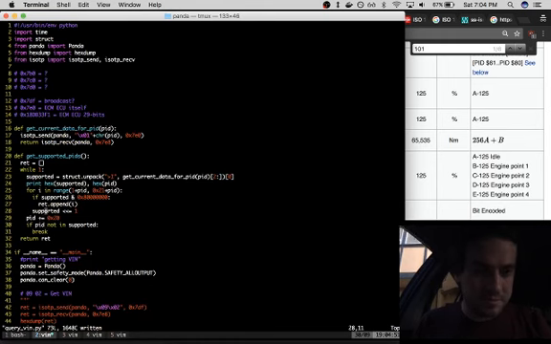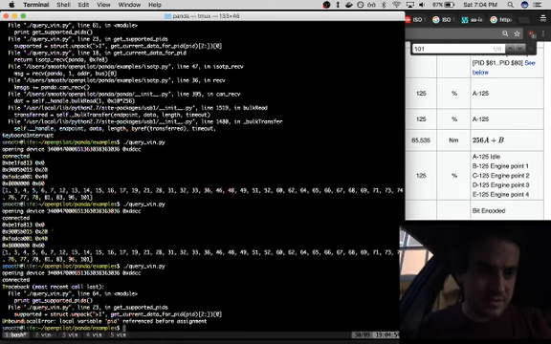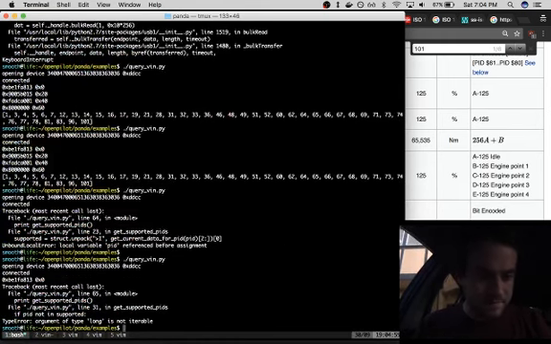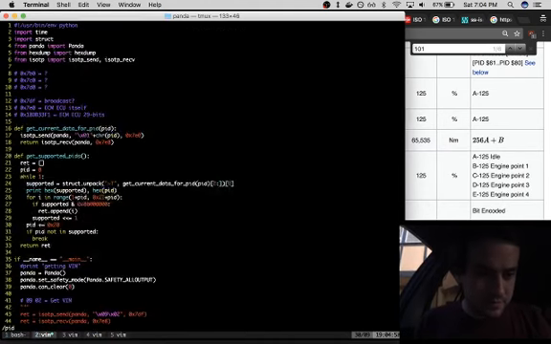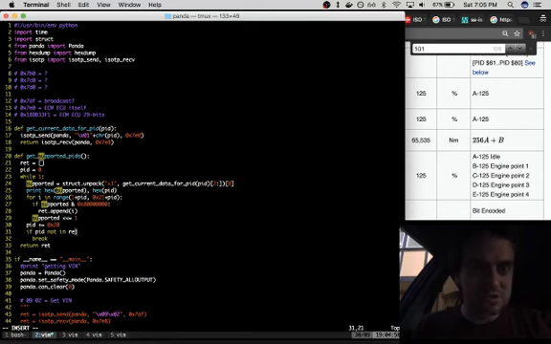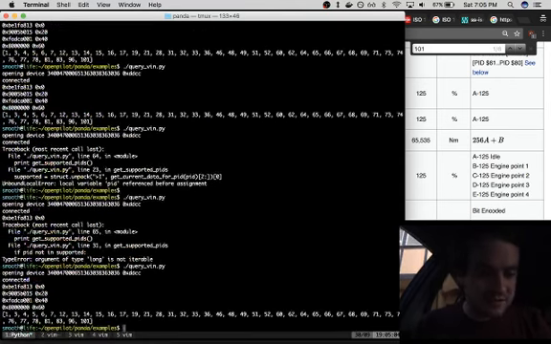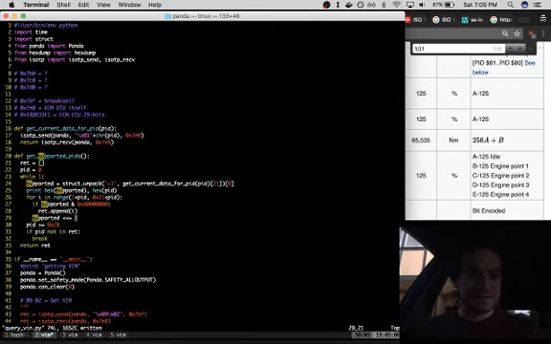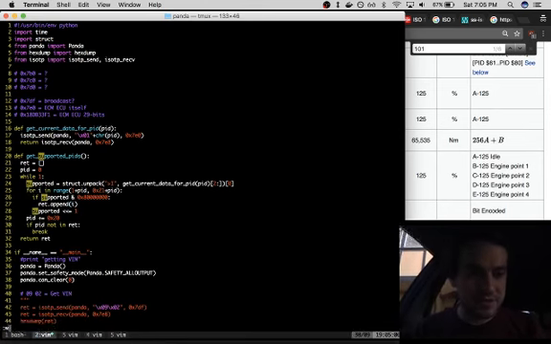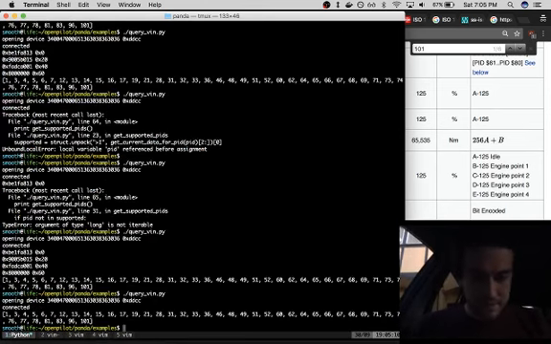Local variable PID referenced before assignment. PID equals 0. Alright. Yay! That makes sense. We don't need that stupid print. Sweet. So that returns all your supported PIDs.